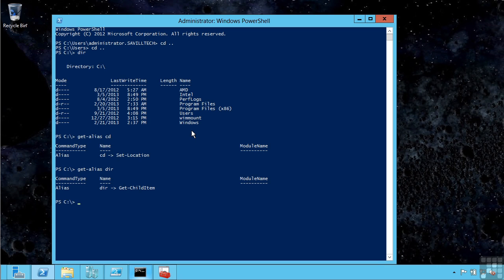So I can use certain familiar commands, but behind the scenes, they are using native PowerShell. And when you're scripting, for example, you should always use the native PowerShell commands rather than any kind of alias related to the command prompt.